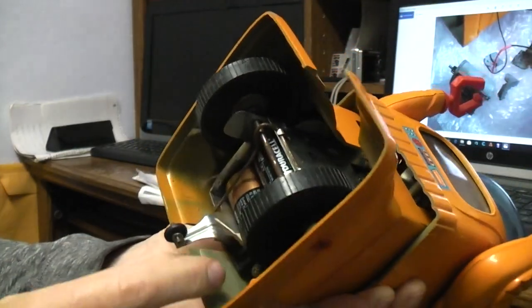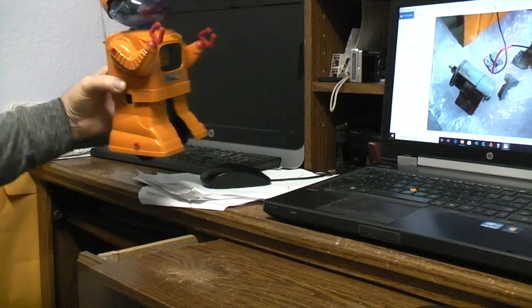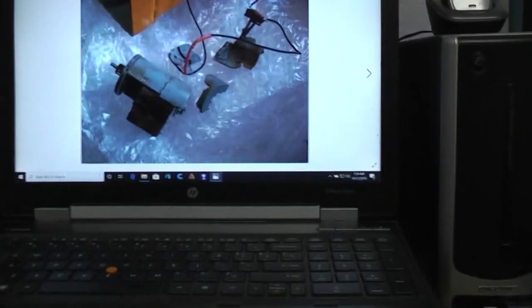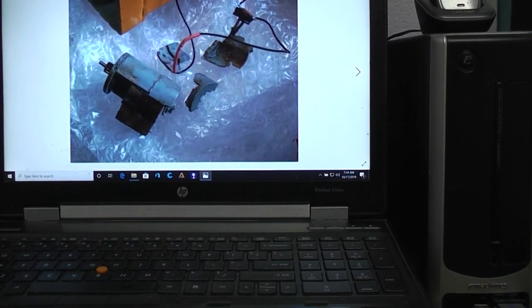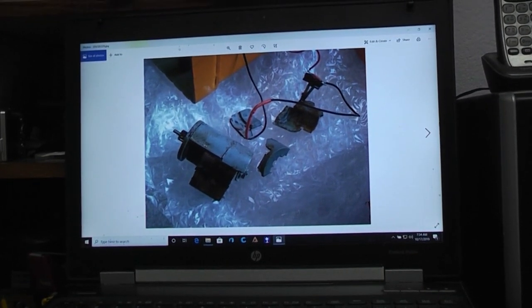Alright, let's get into the repair. The main problem with this robot when I received it, and again I'm moving the camera so you can see these pictures that I took as I was doing the repair work, because it's impossible to do it any other way.